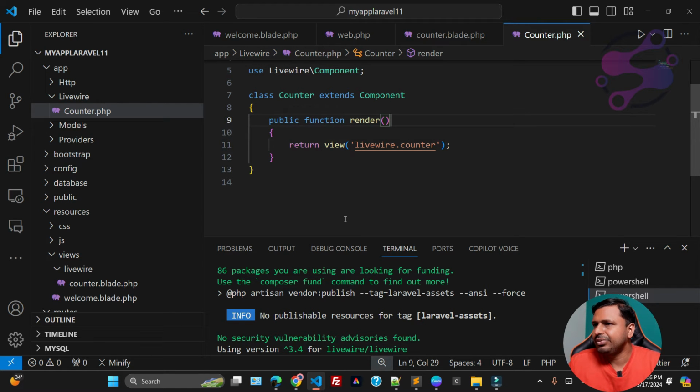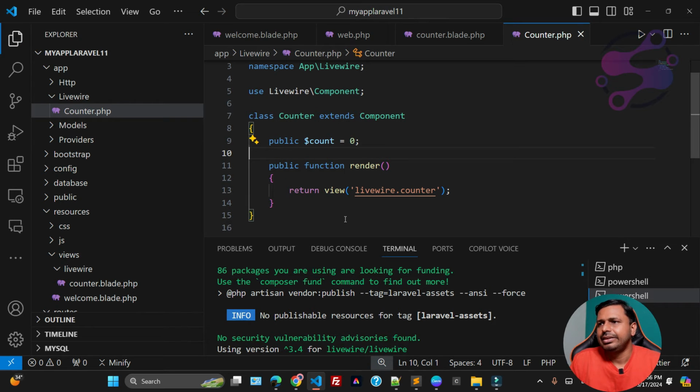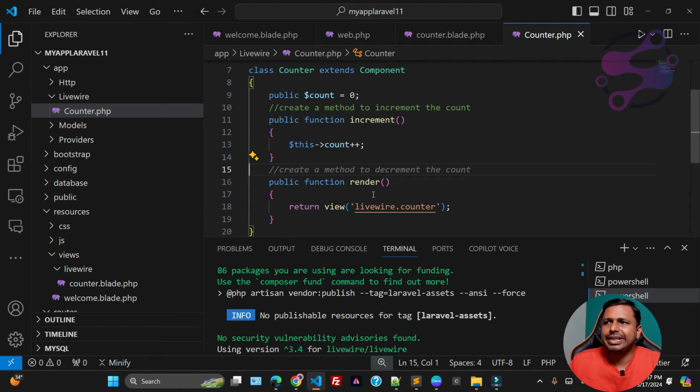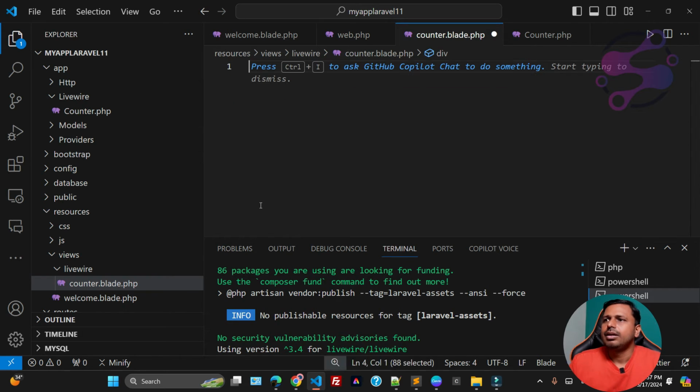Now I'm going to create a counter here, and if someone clicks on the button, then we're going to increment the counter. So let's create a function to increment this one. We have created the function: public function increment, this dot count plus plus.